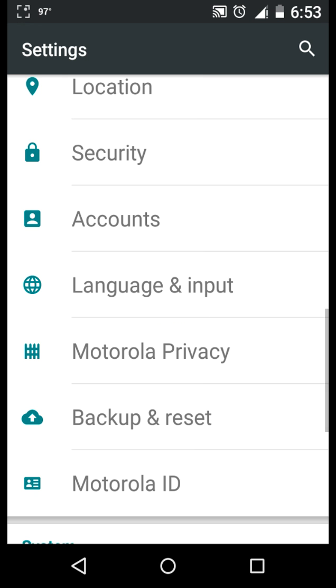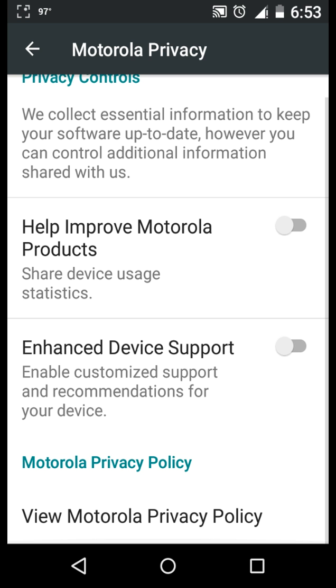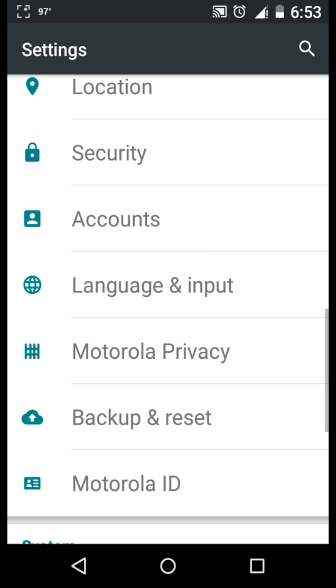Now go back. This is your Motorola privacy button. This one right here, once again, helps you set up support for the security and the privacy of your phone. You need to do the research on this one. I just leave it set to default.